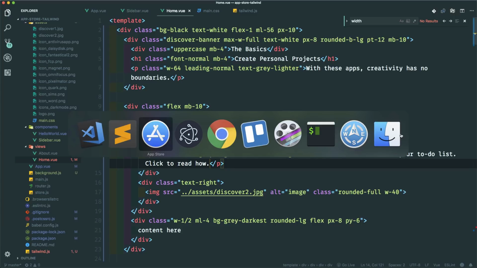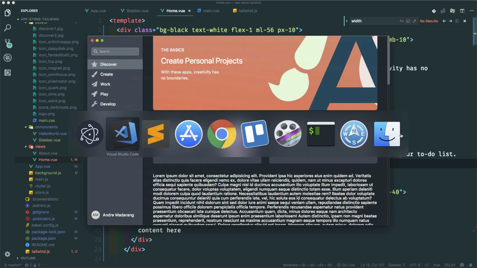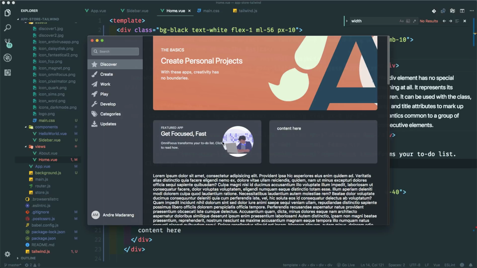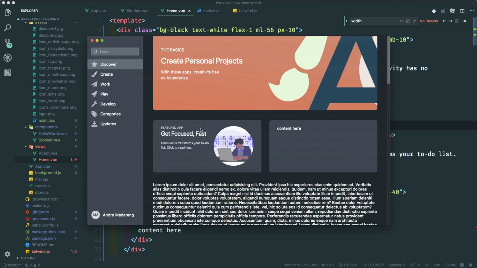So let's see how that looks. And it looks good, but this is too close to this. So let's see if I can just do something like this. Flex 1. Will that do anything? Okay, that looks better.